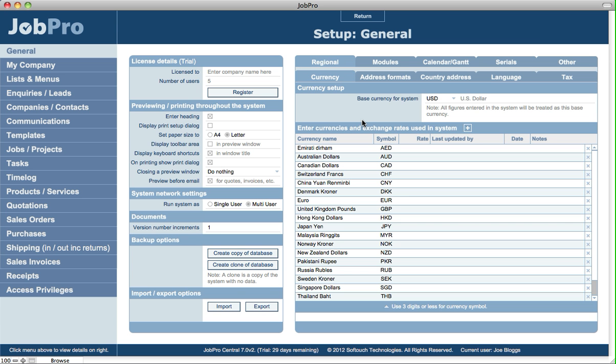So the other option for backing up really is if you're using JobPro in a multi-user environment where most likely the files are being hosted on a server using FileMaker Server. So in this case you wouldn't use these options in Setup, but you'd set up FileMaker Server to do scheduled backups like daily or hourly backups. We'd recommend at least a few backups every day for each day of the week.